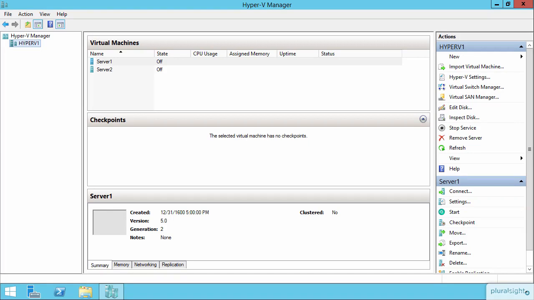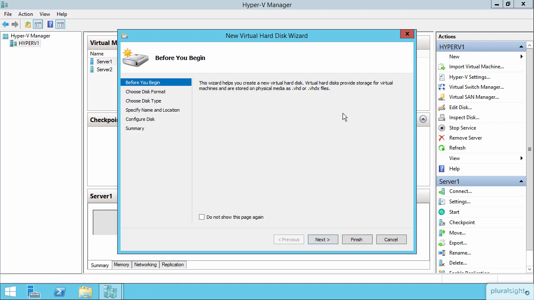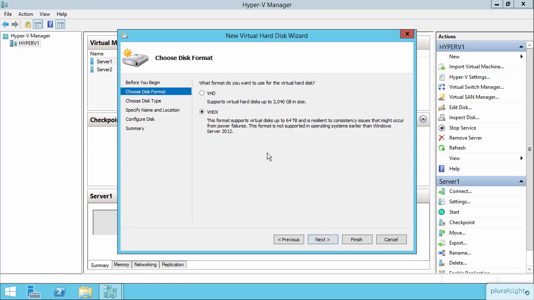So let's start off by creating a VHD or a VHDX, and we'll take a look at some of the examples that we have along the way. If I want to make a new virtual hard disk, it's under the option New. I can select New Hard Disk. Now the wizard's going to pop up and guide us through this process and let us know that we can create VHDs or VHDXs. And we talked about these a little bit in the first module of this course.